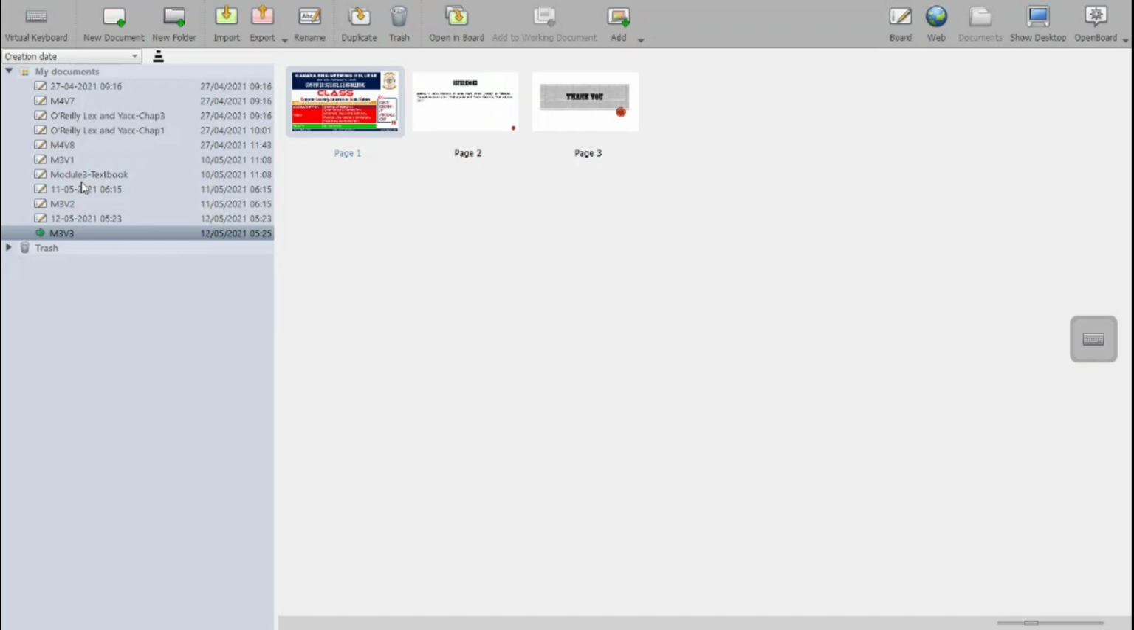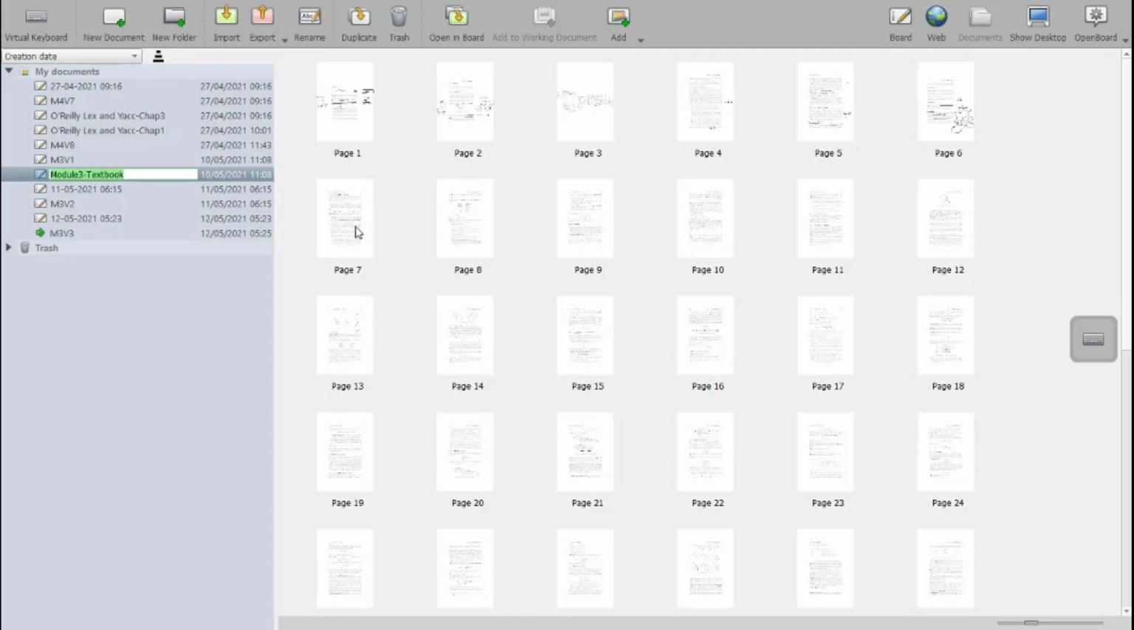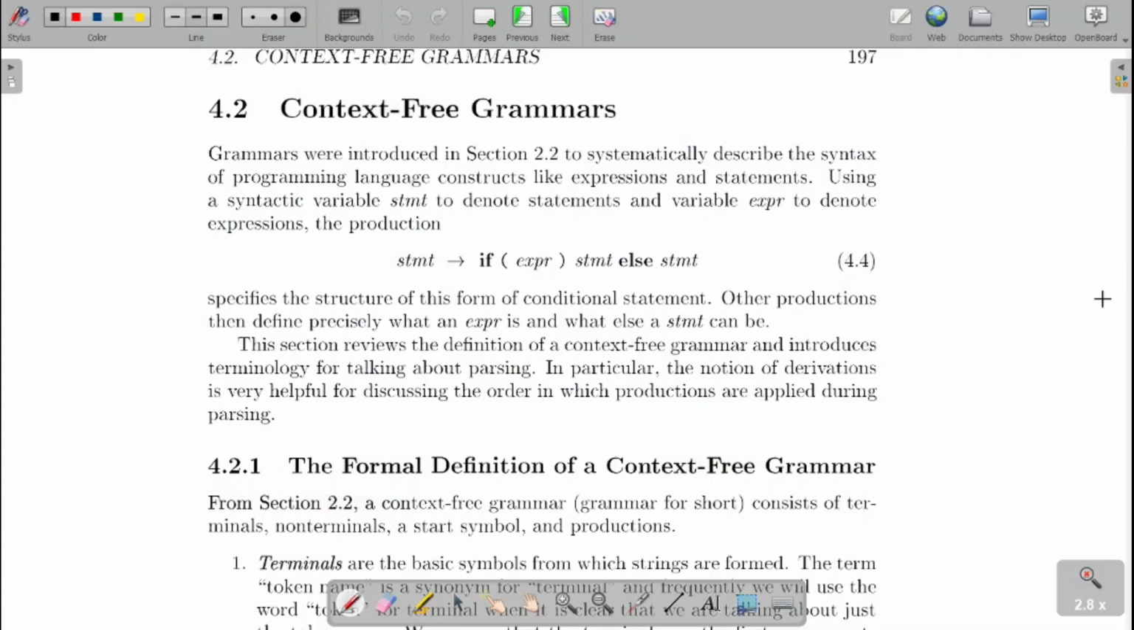To start with, what are context-free grammars? These are what we learned last semester in automata theory and computability. These are the grammars which are not dependent on any context, and they are applied as the rules in syntax analysis. The grammars describe the syntax of the programming language constructs, like expressions and statements.